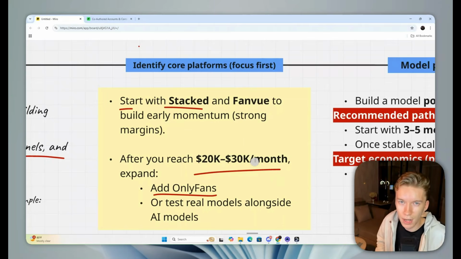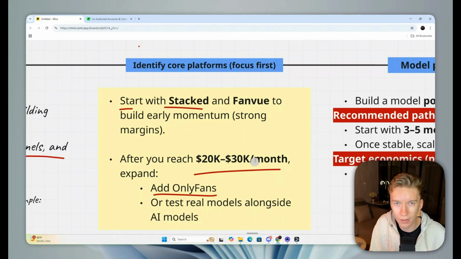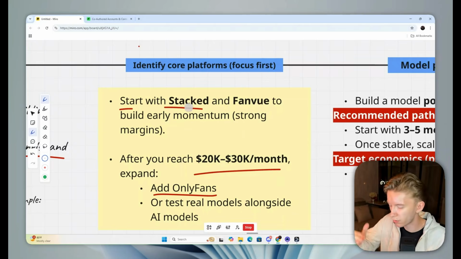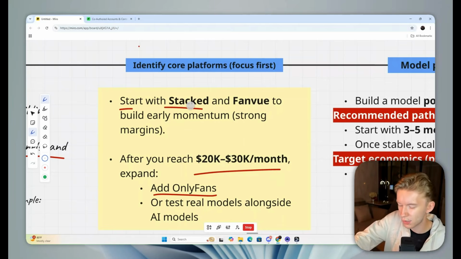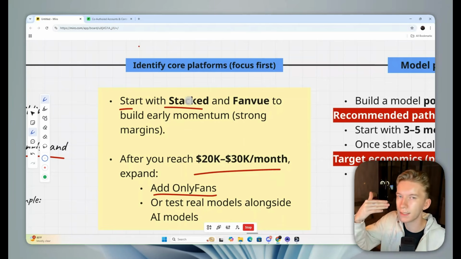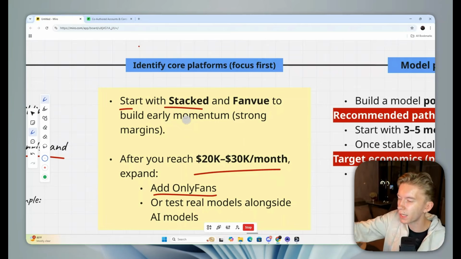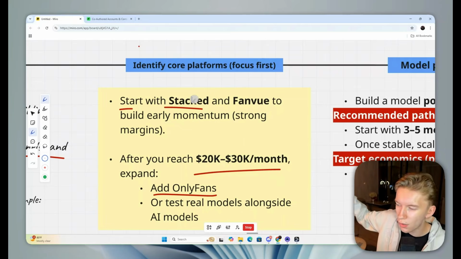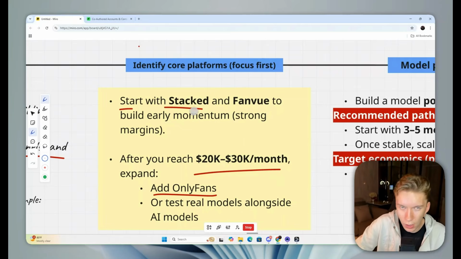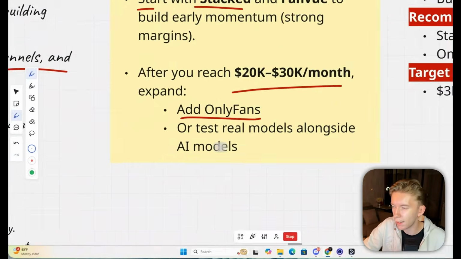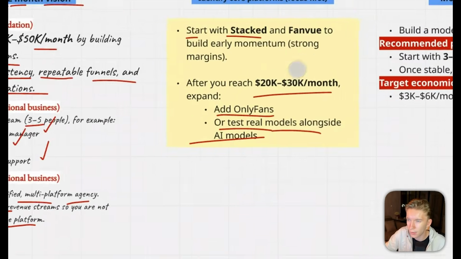It's the highest converting platform. Why wouldn't you? Once you know how to get traffic, you're obviously going to run real models too and bring traffic to them as well. So don't just be in the box of solely running this AI agency for the rest of your life. This is a stepping stool to run even bigger things, like 300K per month models, real girls that are killing it. You can also test real models alongside AI models.